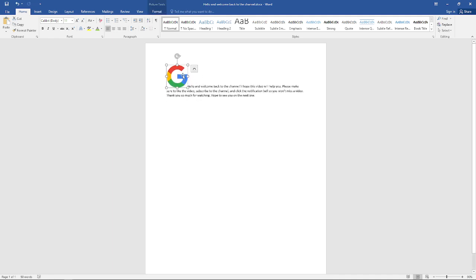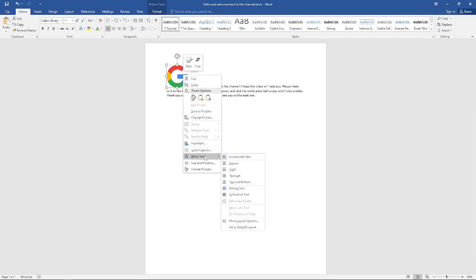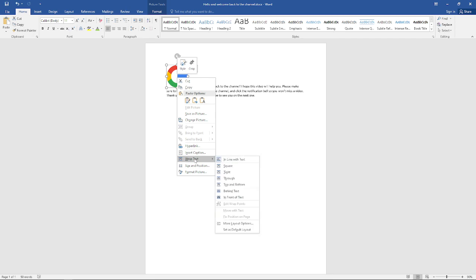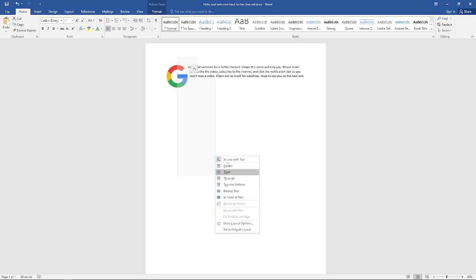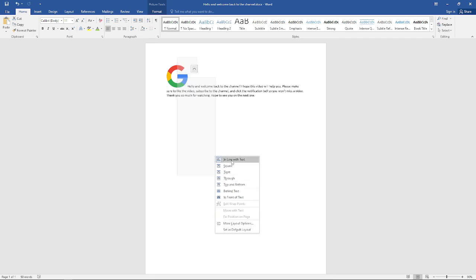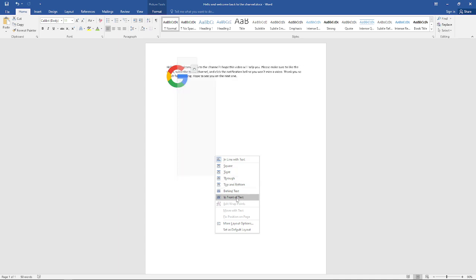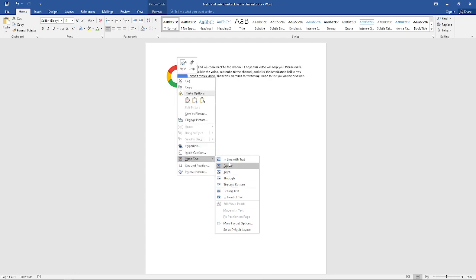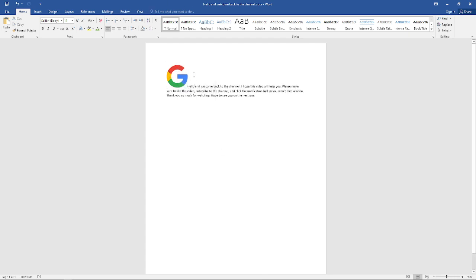After doing so, you can just resize or adjust the logo into whatever size that you want. So if you want to change the wrap of this text, you can go ahead and right click onto the logo, and then right here you will see that you can set it in line with text, or even you can set it to in front of your text. So I'm going to set it in line with text. As you can see right here, I already inserted a logo here on my Word document. So that is how you can insert a logo here on the Word.